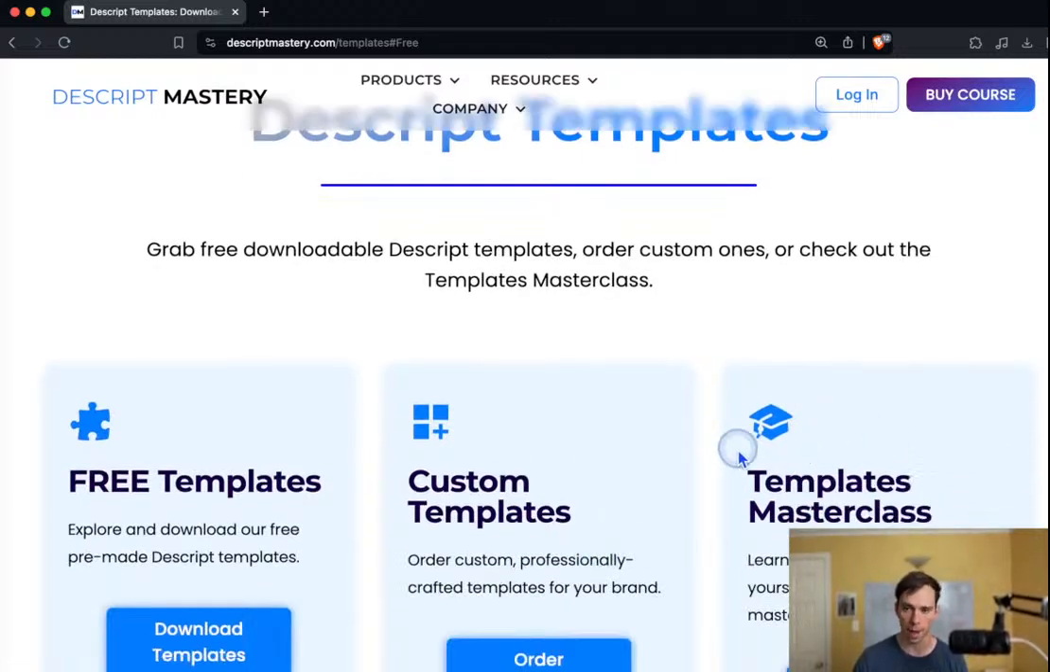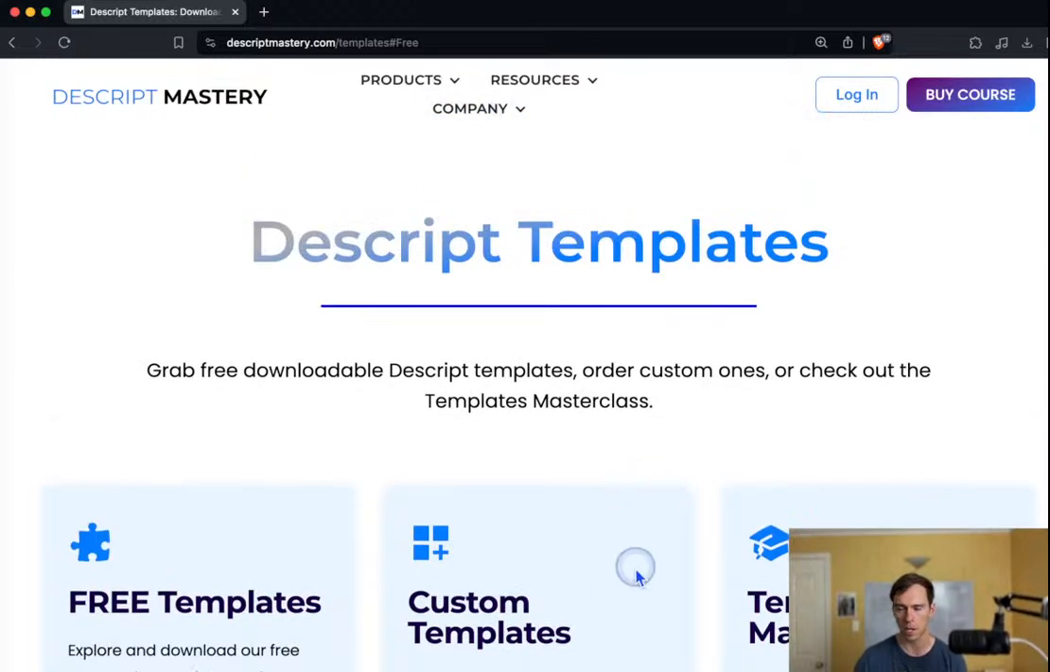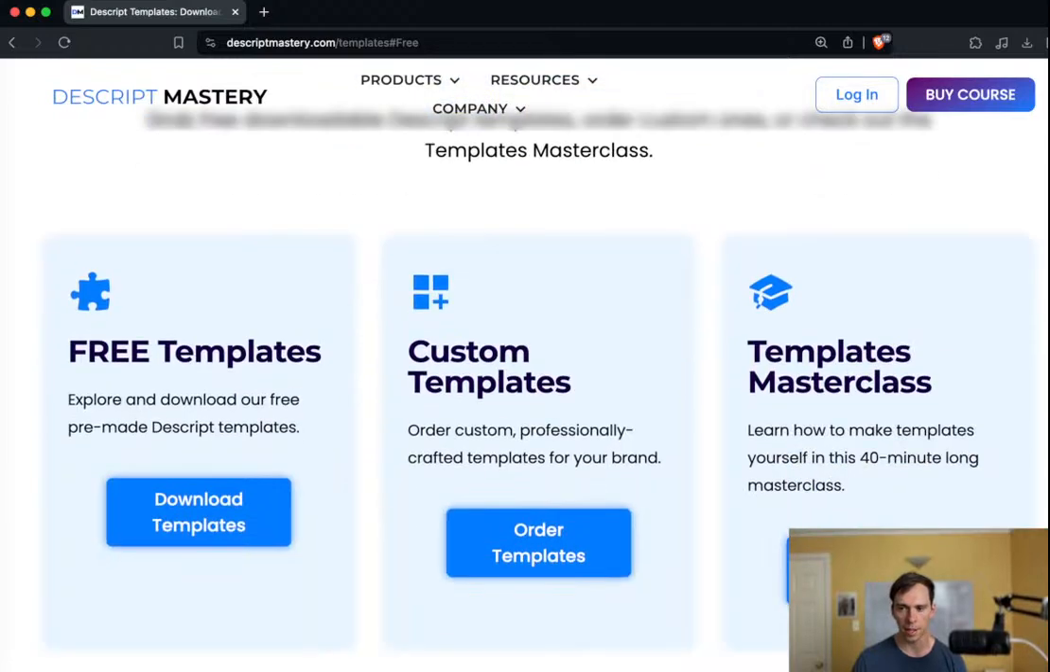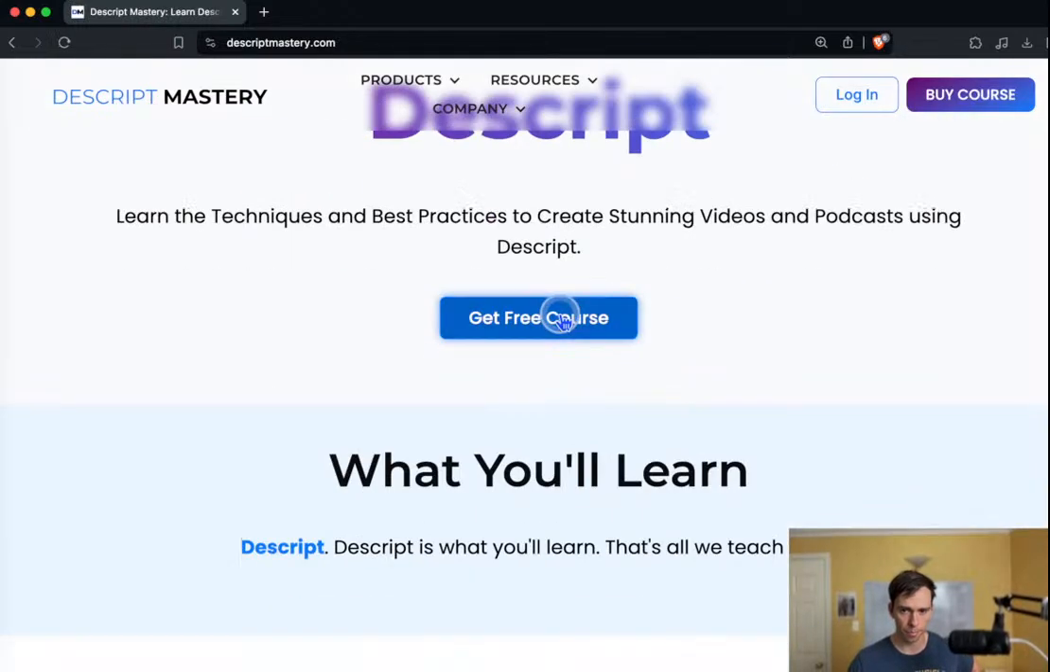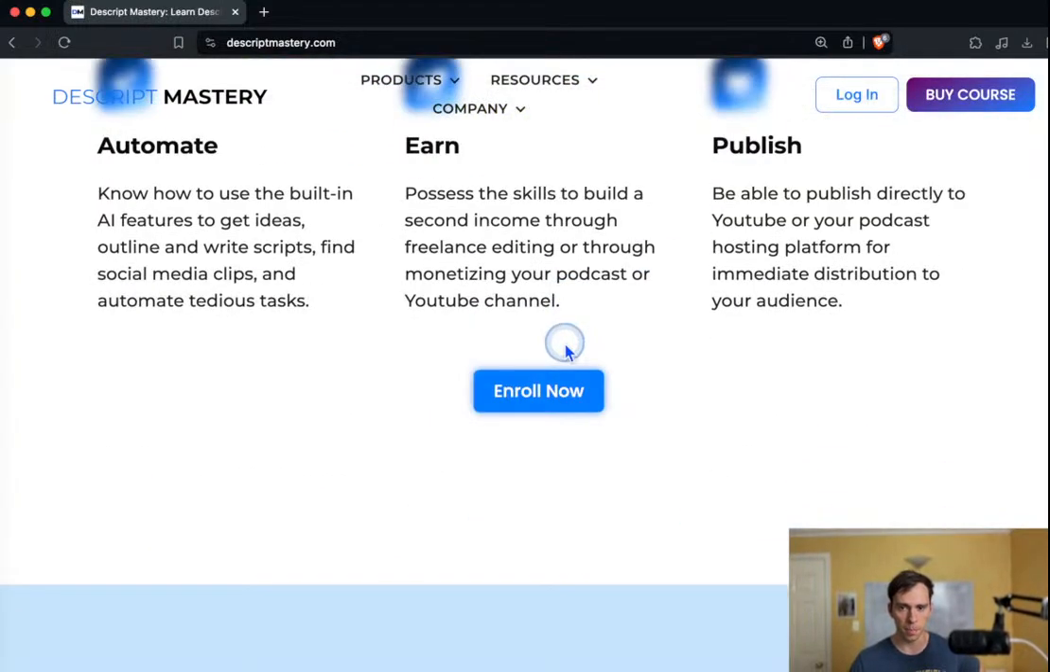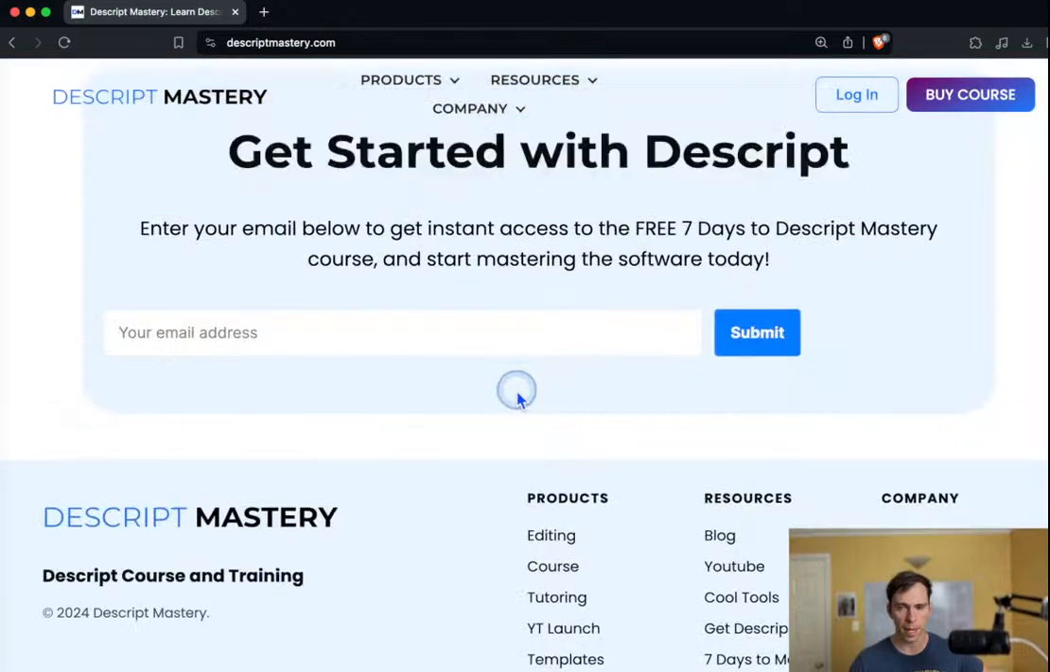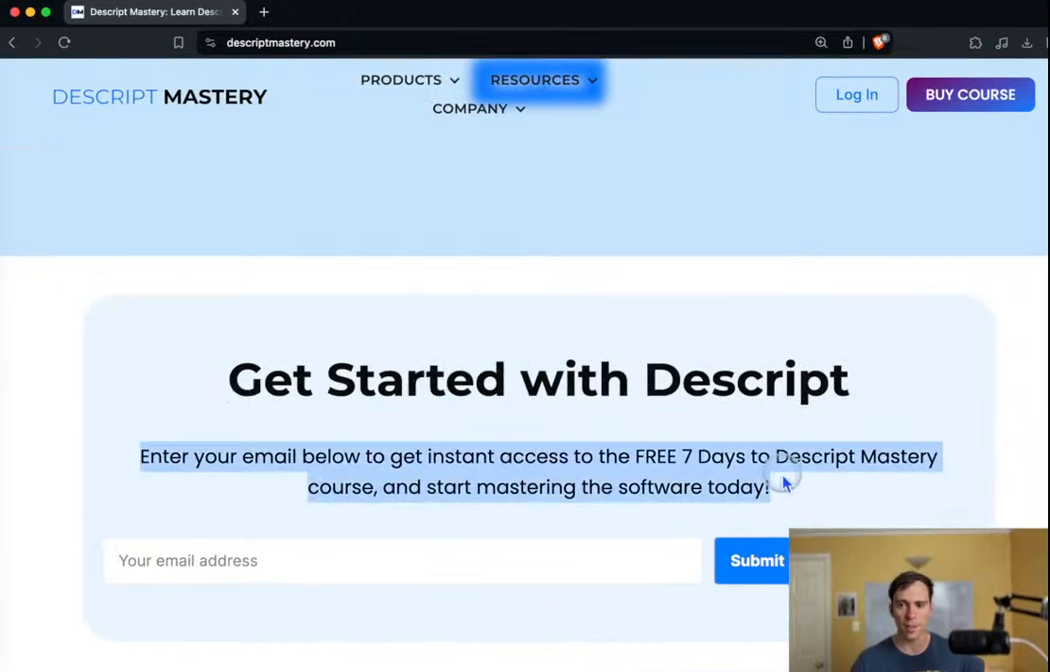There's also a templates masterclass. It's pretty short. It's like 40 minutes with some exercises along the way, some assigned projects, and then you can create your own templates, understand how to create those. The last thing I will tell you about is something new that I've recently made, this 7 days Descript Mastery course, and it's free.